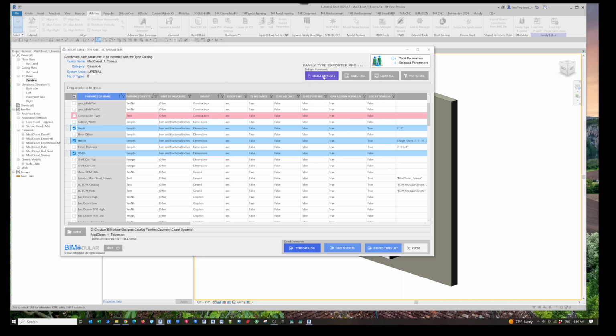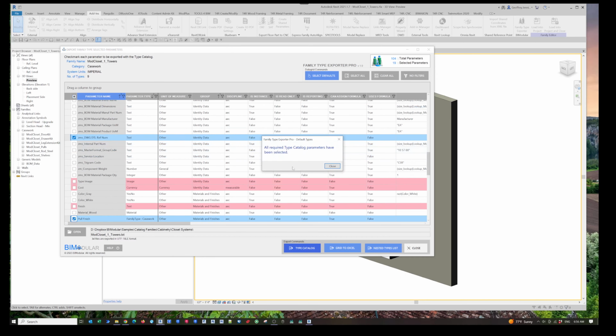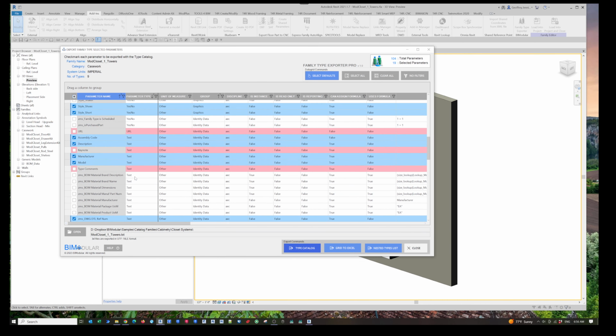So let's just do select defaults. It's now going to read all the information here and pick all the other elements that are also required. So we have a total of only 19 other parameters that are necessary to be included in this whole project. So that's it. Now we have everything in order that we want.